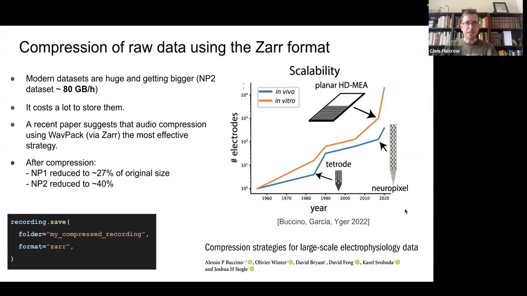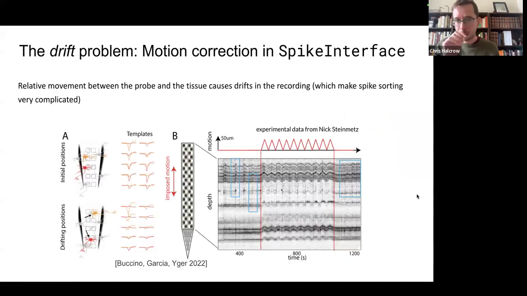And talking about large files, with NeuroPixel 2 data sets you're looking at about 80 gigabytes per hour. If you have 100 recordings, it starts to cost quite a lot of money to store them. But there's this paper, a year or two ago, which suggested you could use lossless audio compression to compress these files. Using this, you can compress a NeuroPixel 2 recording down to about 40% of its original size. You can do that by simply loading the recording in Spike Interface and saving it using the Zarr format. Cool.